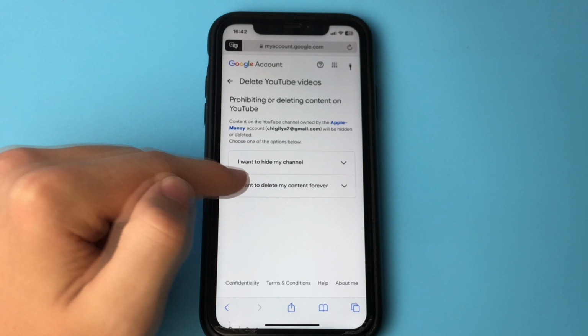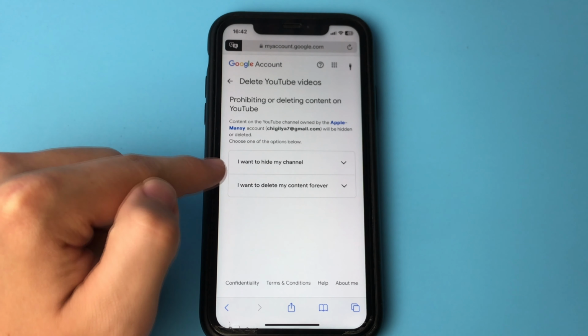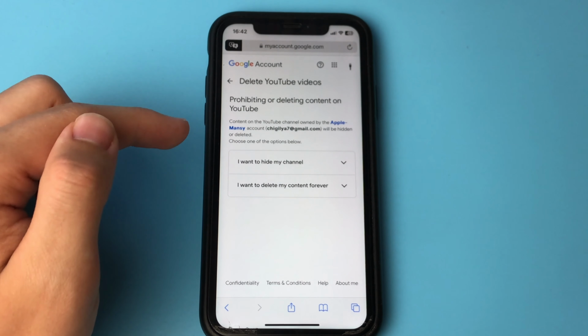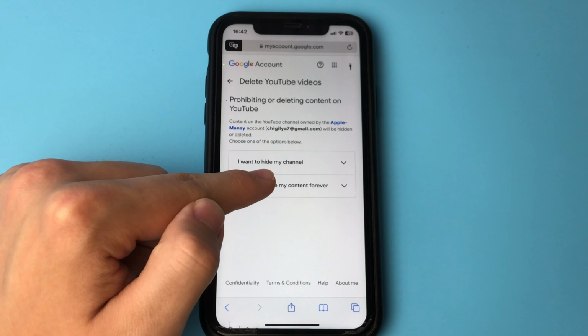forever. If it says, I want to hide my channel, then this feature will just hide your channel. But it won't remove it. We are interested in complete deletion. Click on the second item. Go down to the bottom.